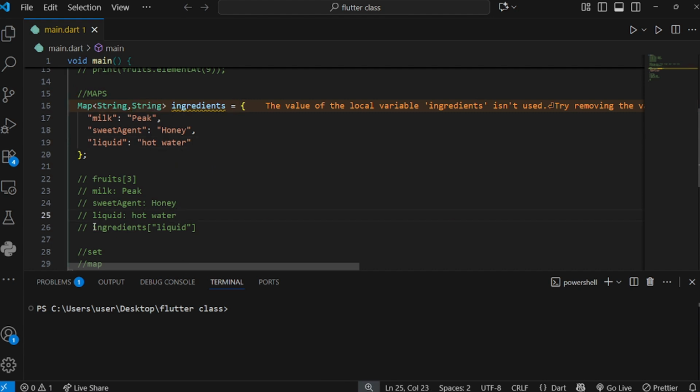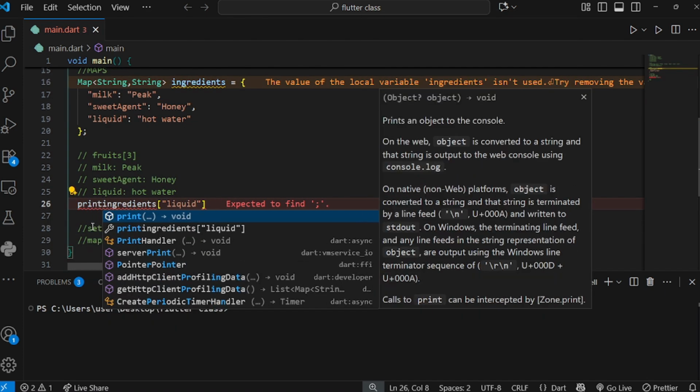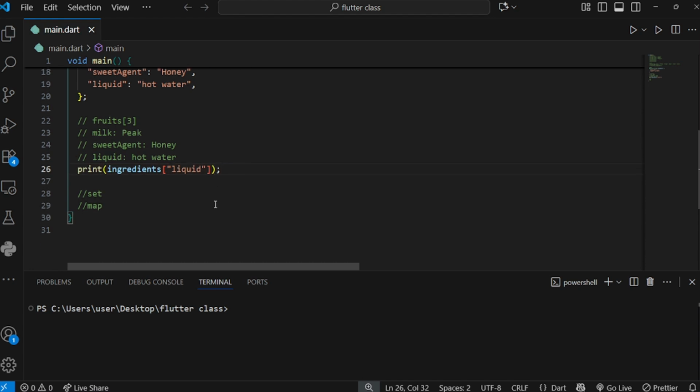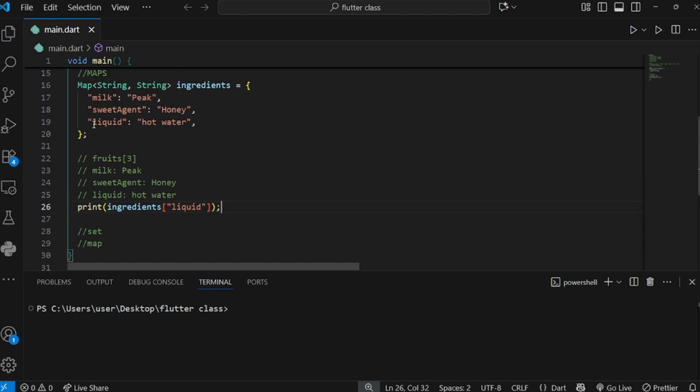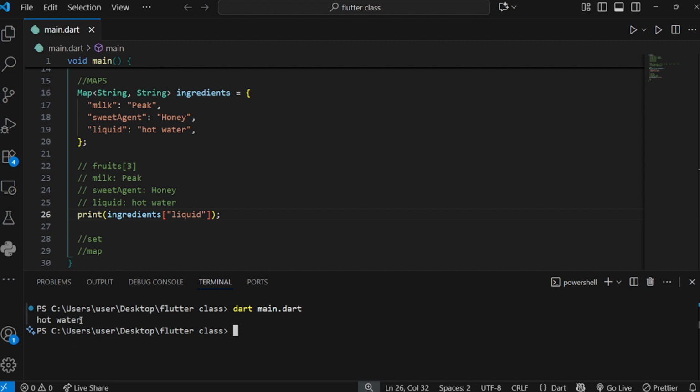I'm going to uncomment this and use print around it so that it will actually print the value for us. So we are printing the ingredient, and in the ingredient we are printing liquid. Let's run it and see what comes. It printed hot water for us because we are accessing the liquid in the ingredient. The actual value there is hot water.